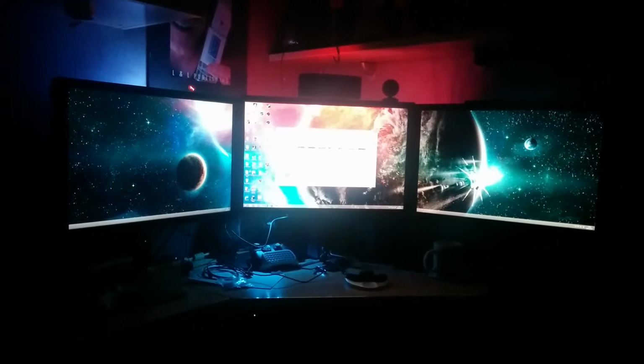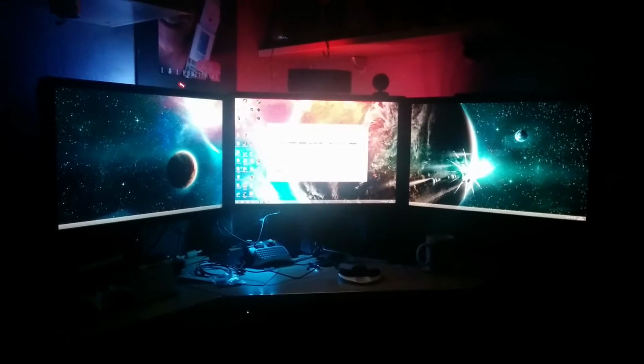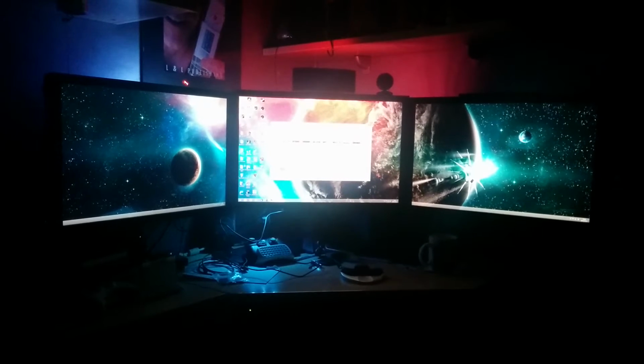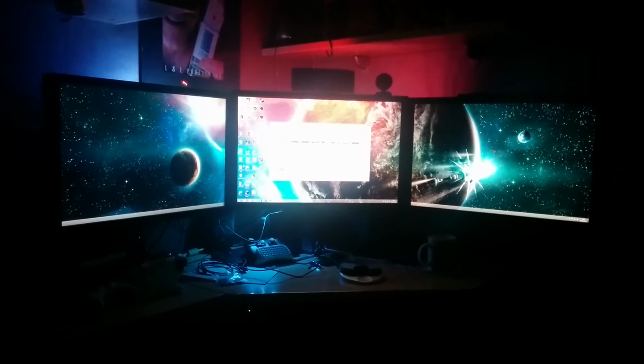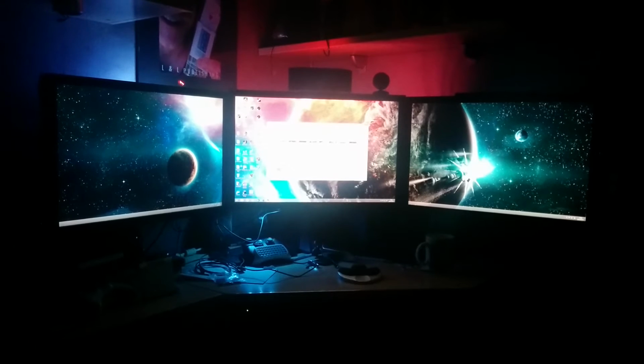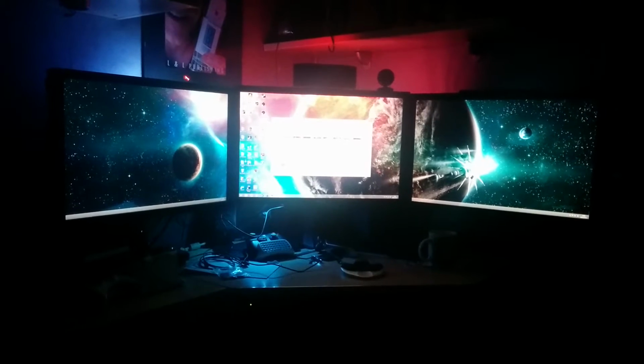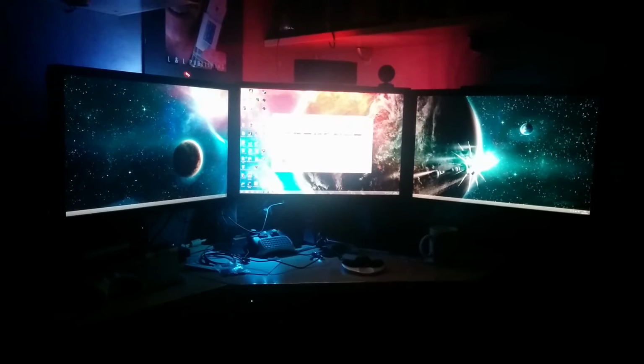Okay, so this is just a quick demo of the two light packs installed across three monitors. Just doing the demo with some wallpapers here. So you can see in this one, the two edge monitors are quite dark, so there's not really much light coming out of the side of those. But the center one's quite well lit.